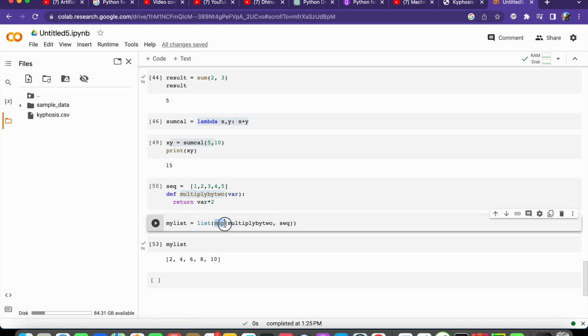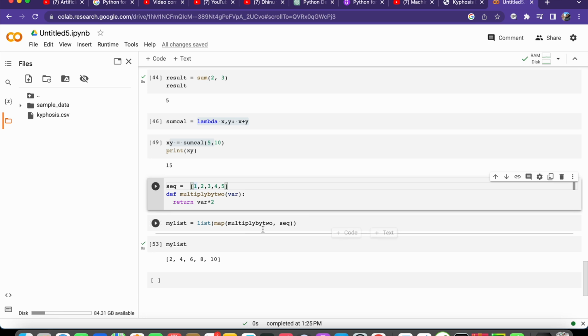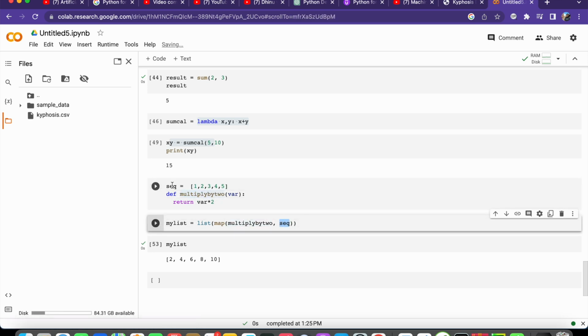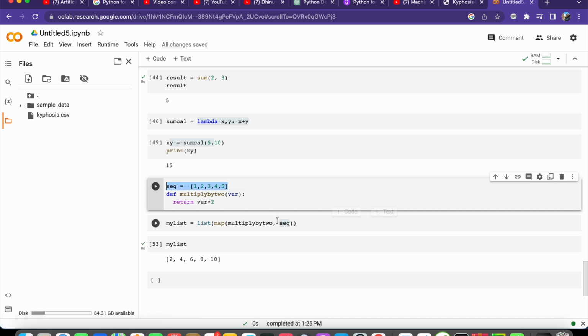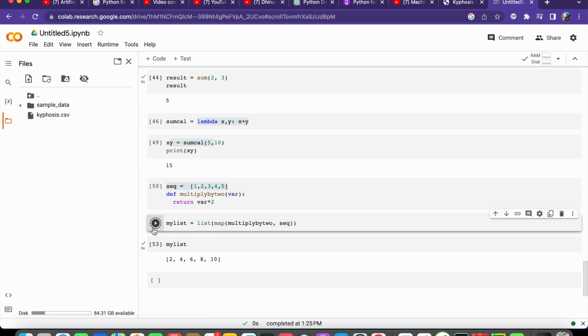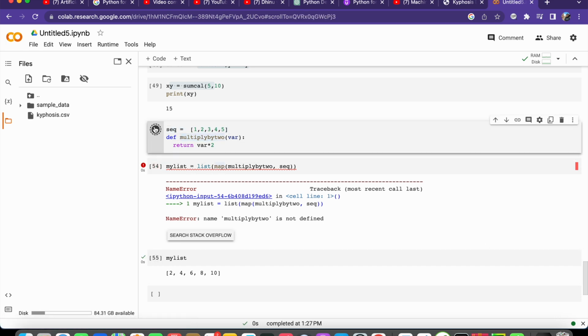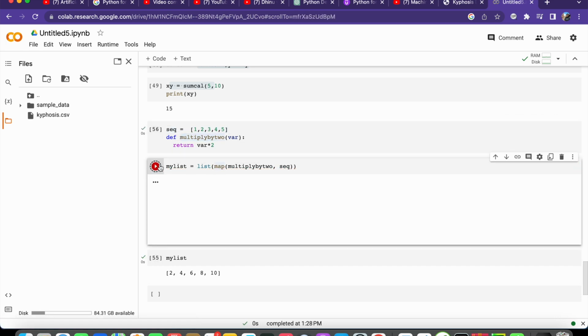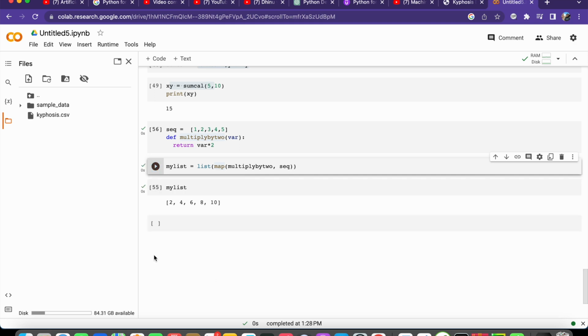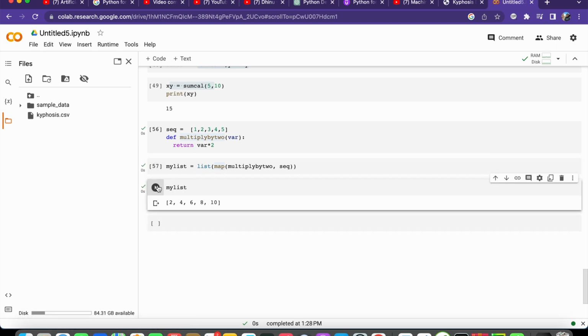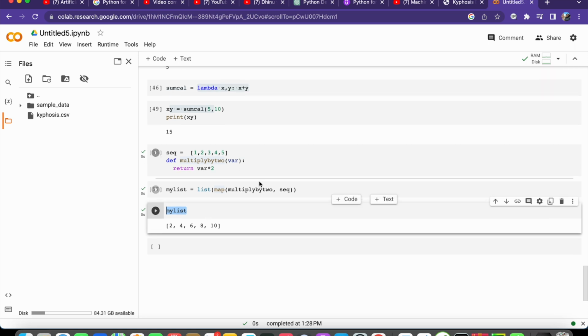Now this map function will provide each value one by one to this function multiply_by_2 available in the sequence list. So when I run this, yeah, I have to run this also, and here in my_list I got the same output as the lambda expression.